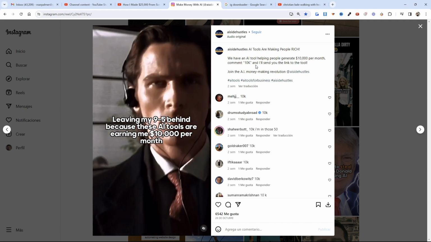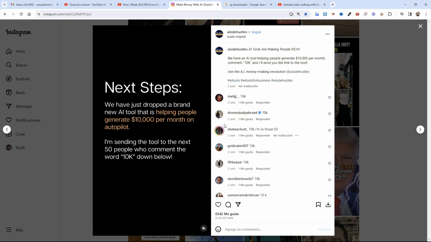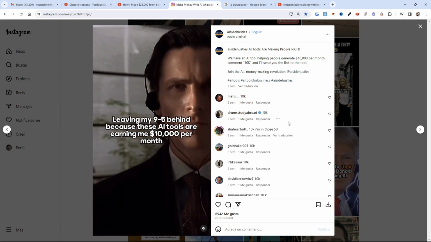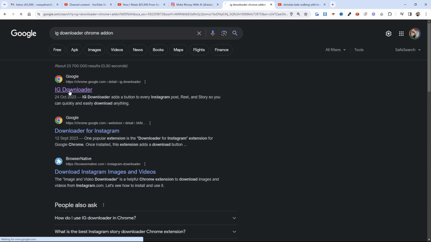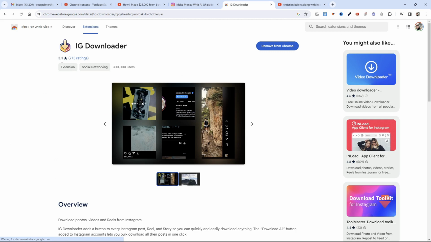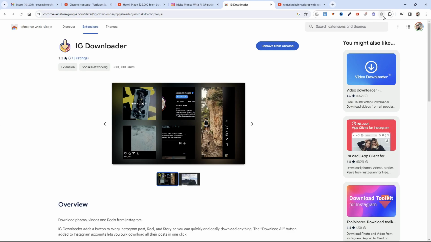So a really cool tool that I found to extract or download these videos, and it's pretty fast, is to use something called IG Downloader. So if you search for that, you're going to find this here, it is an add-on. You can also type in something like Chrome add-on, and you're probably going to find that, as you can see here. And this is how it looks. And then you probably want to download this, and you want to add this to your extensions here.